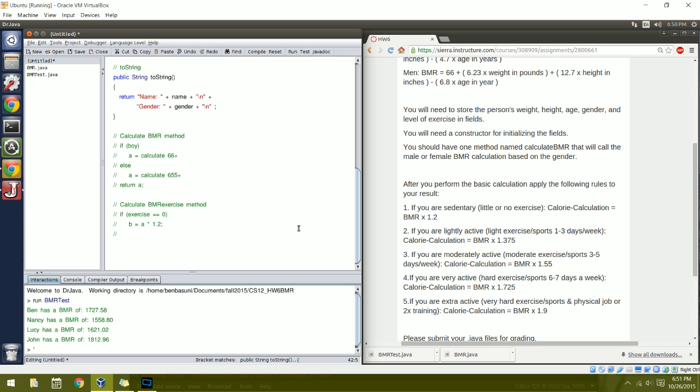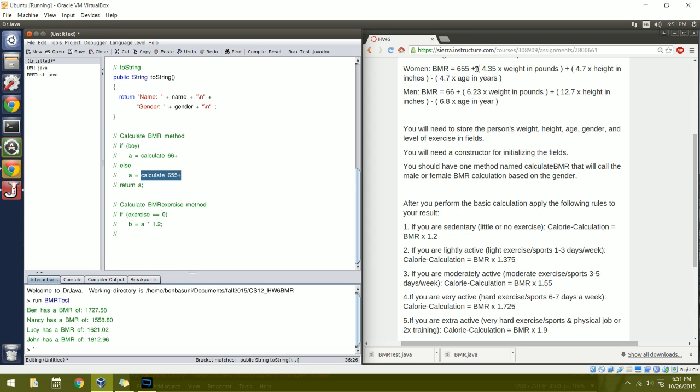Okay. I think this is pretty clear of what I'm trying to do. Just follow what the B is and what the A is. The A is going to be from here, right? It's like, well, if it's a boy and he exercises 0 times, my BMR exercise B is going to be this value times 1.2, right? But if it's a girl, it's the same thing. She exercises 0 times, then it's going to be A, calculate 655 plus, or right here, times 1.2.